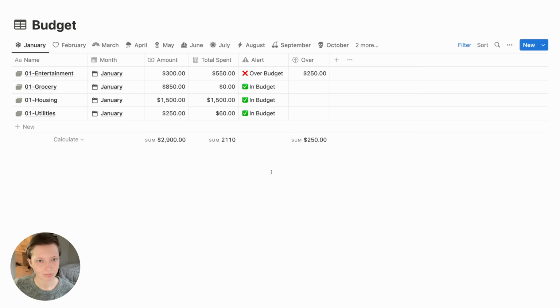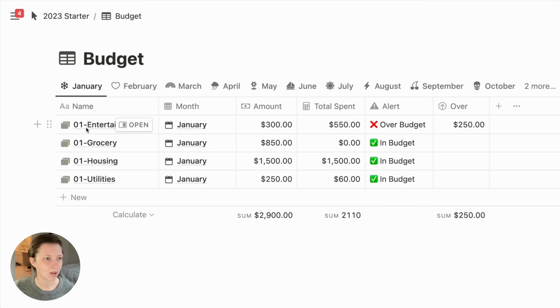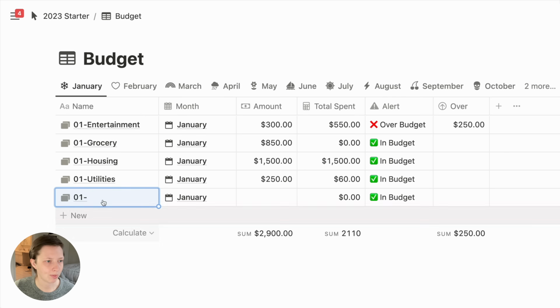One is a budget. And this is in the same way as everything else, where I have January through December at the top of the table. And for each view, I am connected to a month. So how I did this was for each name or each page is a new budget item. For instance, entertainment, grocery, housing. And I can just add more budget items here.